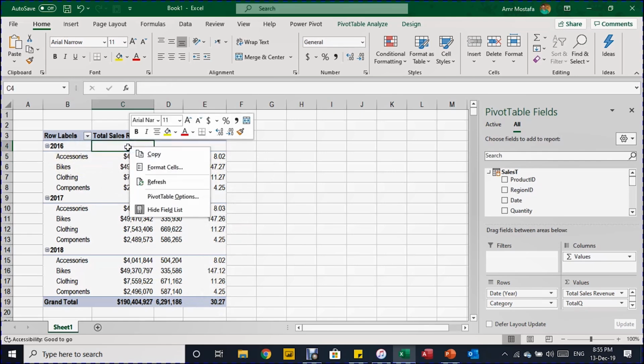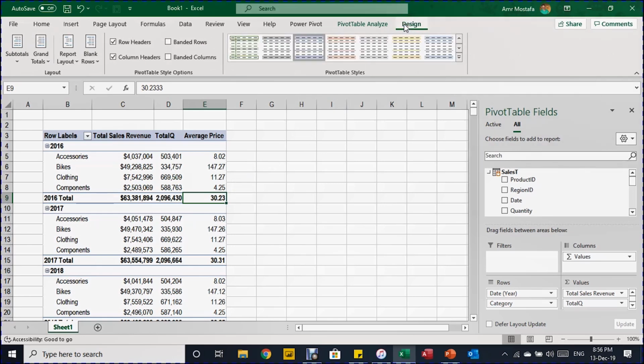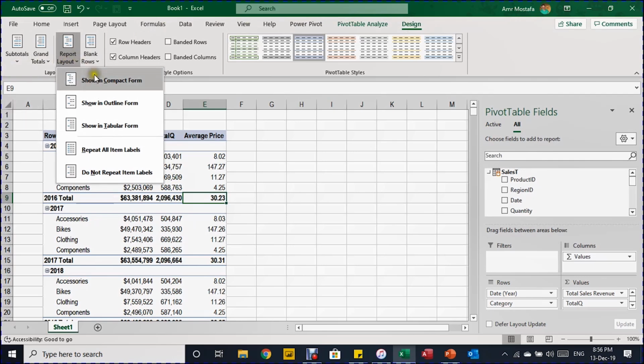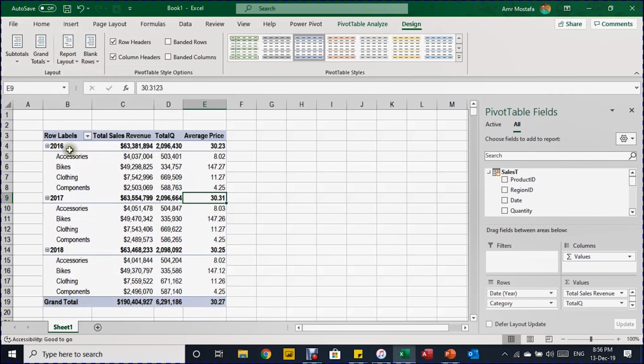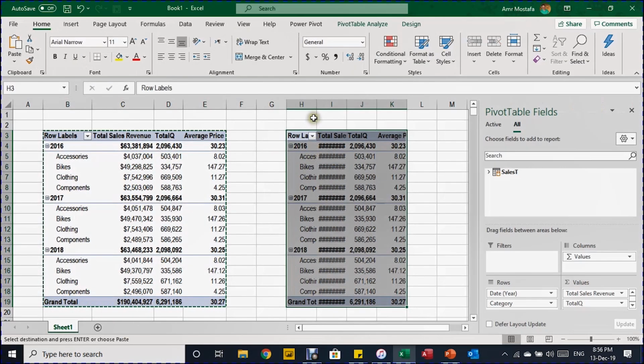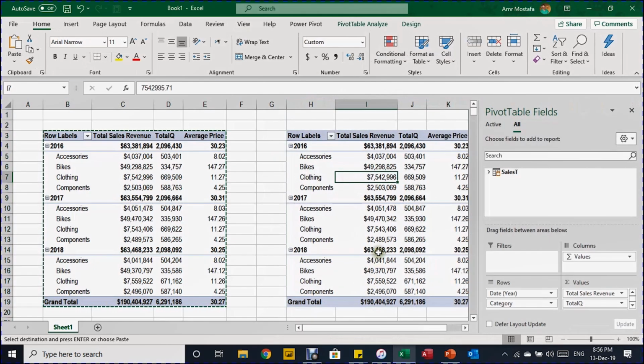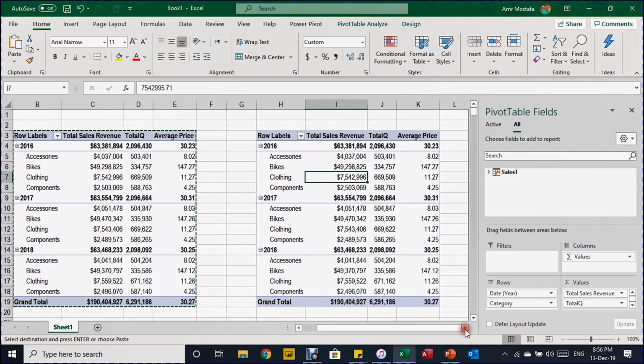Let me add a subtotal here. I would prefer to put the subtotal above the numbers. So let's go to the report layout and show in compact form. You have here the subtotal above your group. I can just copy this, go to the right, Control V. I can quickly adjust the width of the columns, and now I have a new pivot table.